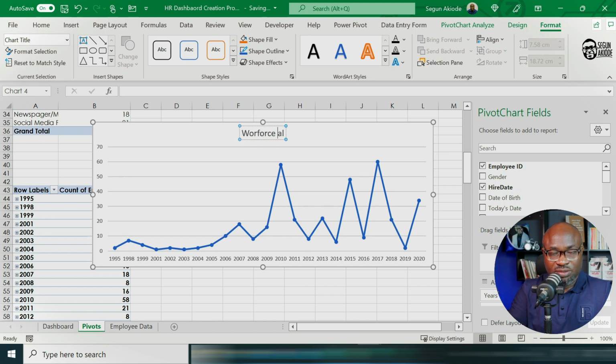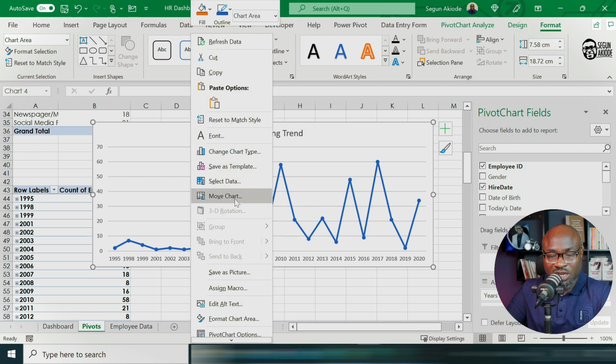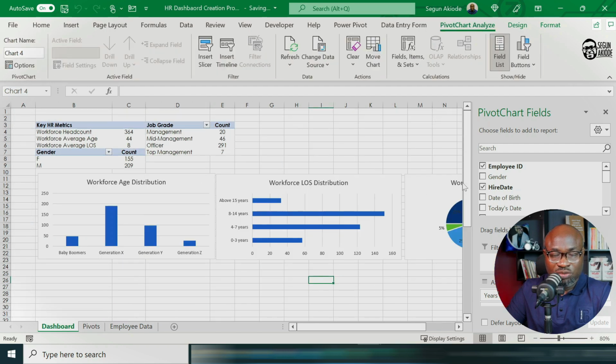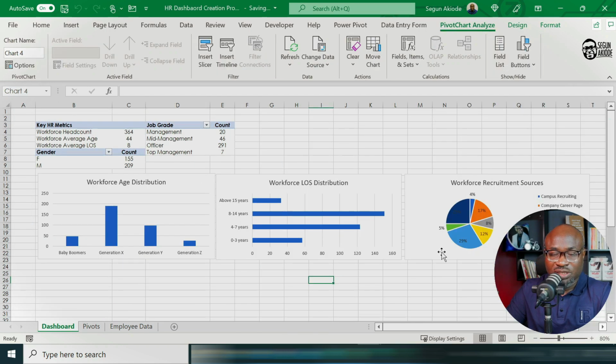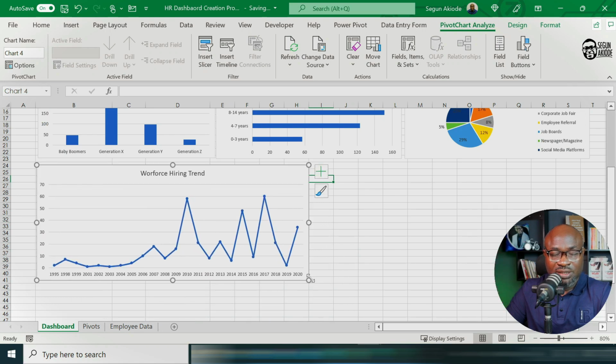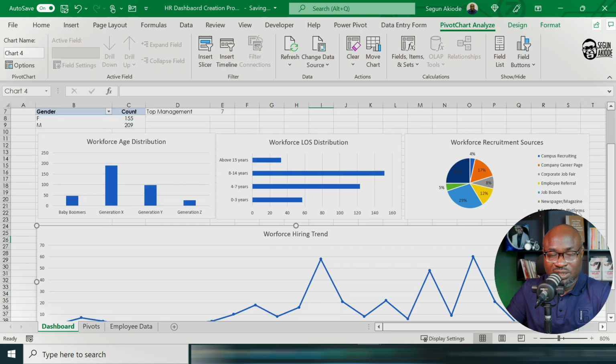workforce hiring trend. So workforce hiring trend, that is ready, and I can move this chart to my dashboard. That's the final part of my dashboard creation process. I close this. There you have it, and I can expand at will as I want.